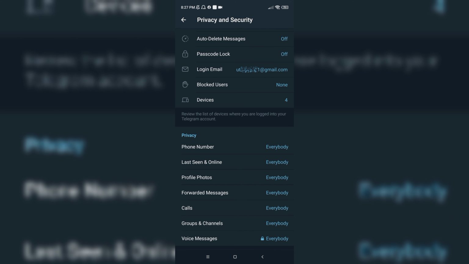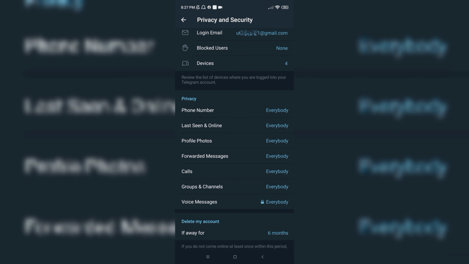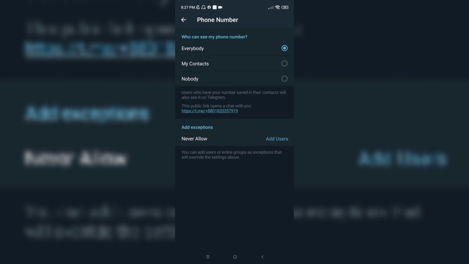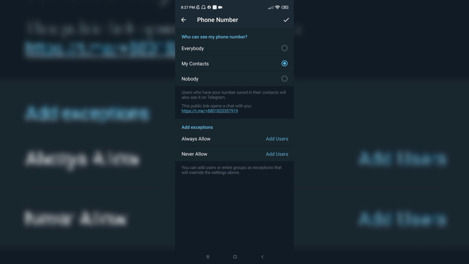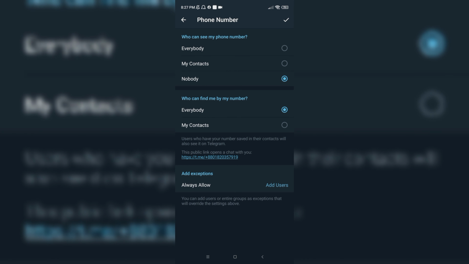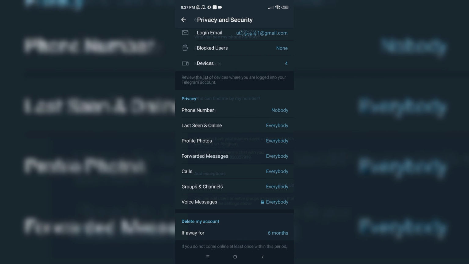And then phone number, it's a very important setting. Here it says who can see my phone number. If you keep it everybody, then everyone can see your phone number. But if you click on my contacts, then only your contacts will be able to see your phone number. And if you click on nobody, then nobody would be able to see your phone number. I'm keeping it to nobody.